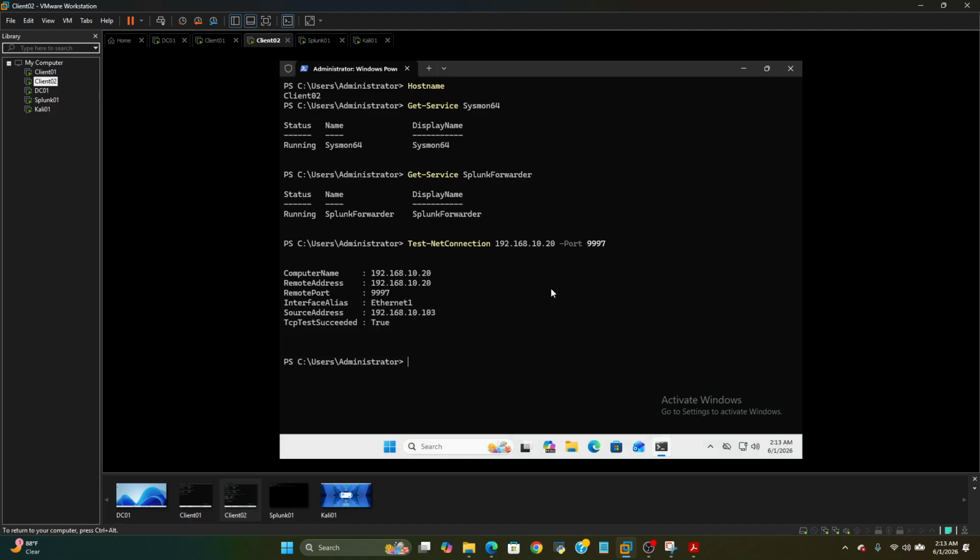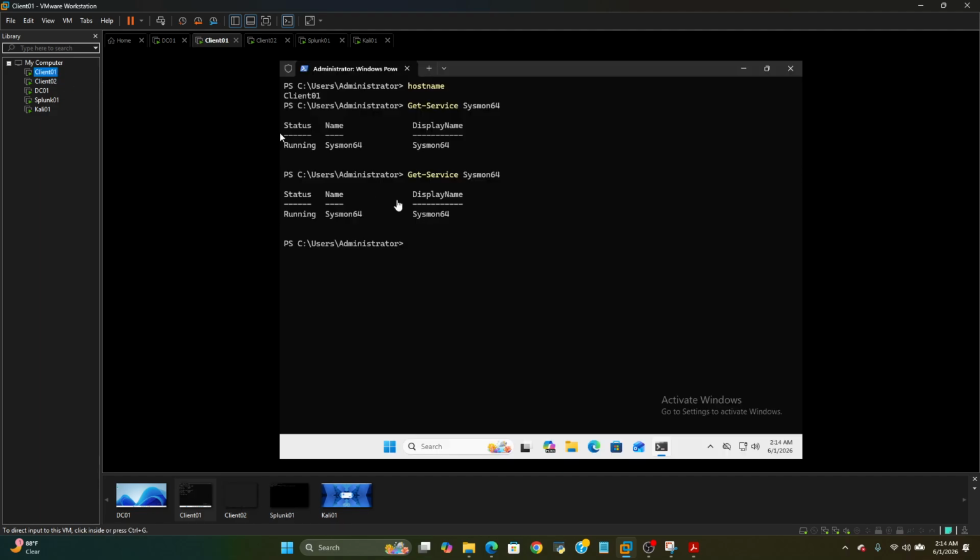As you can see, even the connectivity to our Splunk server is right here, Ubuntu, which hosts our Splunk system, and then through TCP port 9997. So the Sysmon service is running, which helps us to collect Windows system logs. And then we also have our Splunk forwarder, which is running right here. We're also going to test it here.